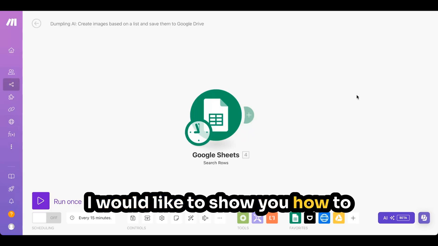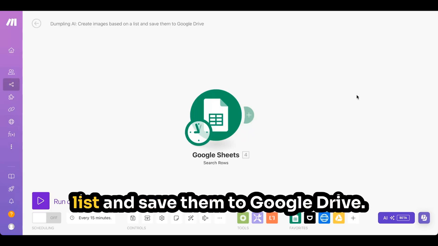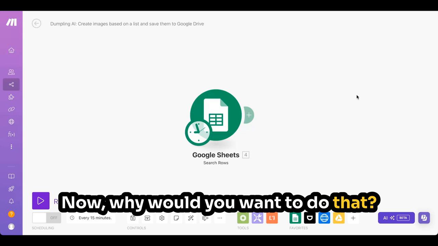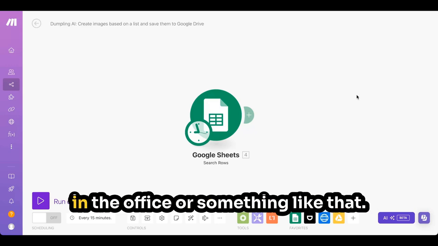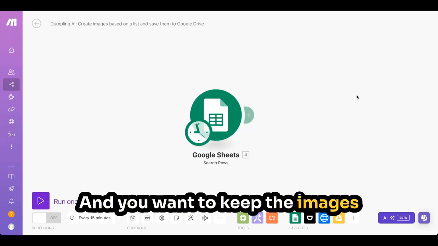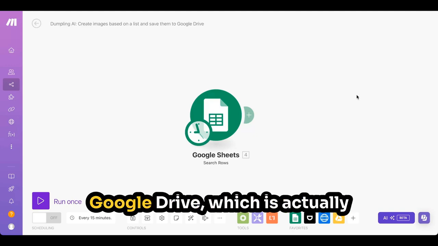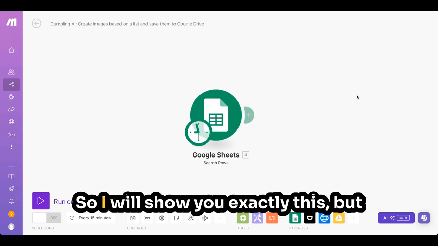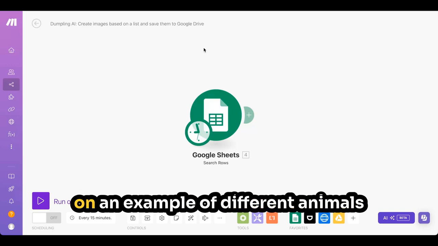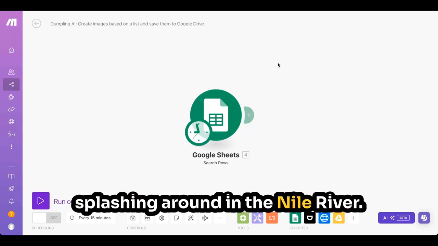I would like to show you how to create several images based on a list and save them to Google Drive. Now, why would you want to do that? Let's say you have an advertisement campaign where you have your favorite cartoon characters depicted in the office or something like that, and you want to keep the images for yourself and save them to Google Drive, which is actually the tricky part of this. So I will show you exactly this, but on an example of different animals splashing around in the Nile River.